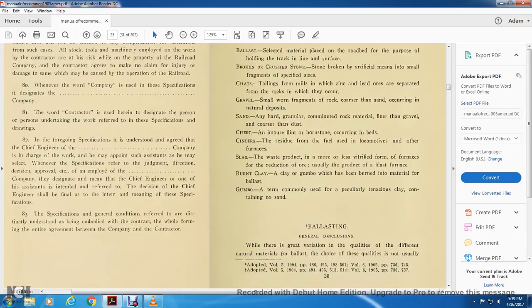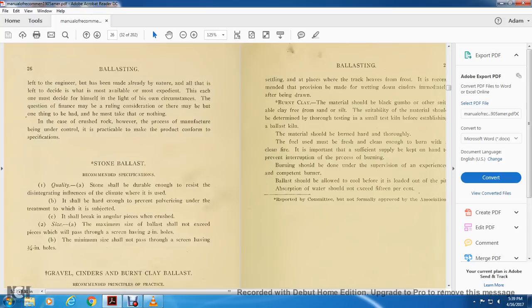Ballasting, general conclusions. While there is general variation in the quality of the different natural materials for ballast, the choice of the quality is not usually left to the engineer and has been made by nature, although it is left to them to decide what is most available and most economical. But each one must be decided by the engineer himself, left to his own circumstances.